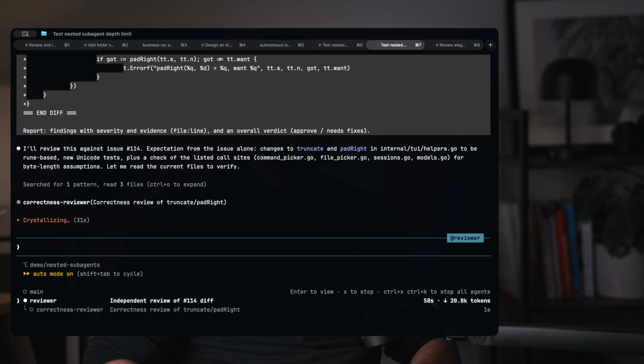And now you can see that the reviewer has now spawned a subagent itself. So we have the orchestrator, we have the reviewer, which is the worker. And then we have the correctness reviewer, which is like the sub worker, basically. So the subagent of the subagent.